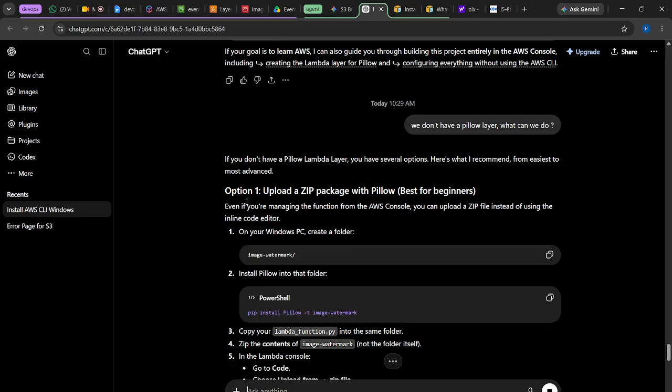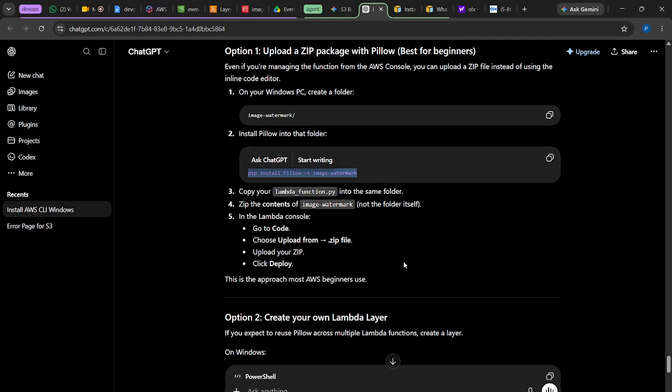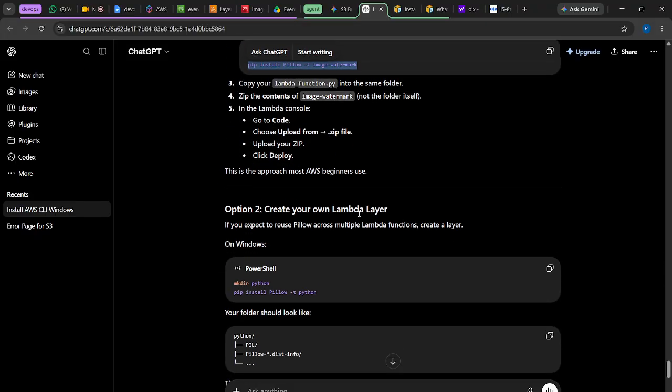Okay, so what it is saying: upload a zip package with pillow, best for beginners. Even if you are managing the function from the AWS console, you can upload a zip file instead of using the inline code editor. On your Windows PC, create a folder, image watermark. Okay, this is the guide. Install pillow into the folder, by running this command. Copy your lambda function.py into the same folder, zip the components of image watermark, not the folder itself. Okay, let's do this.